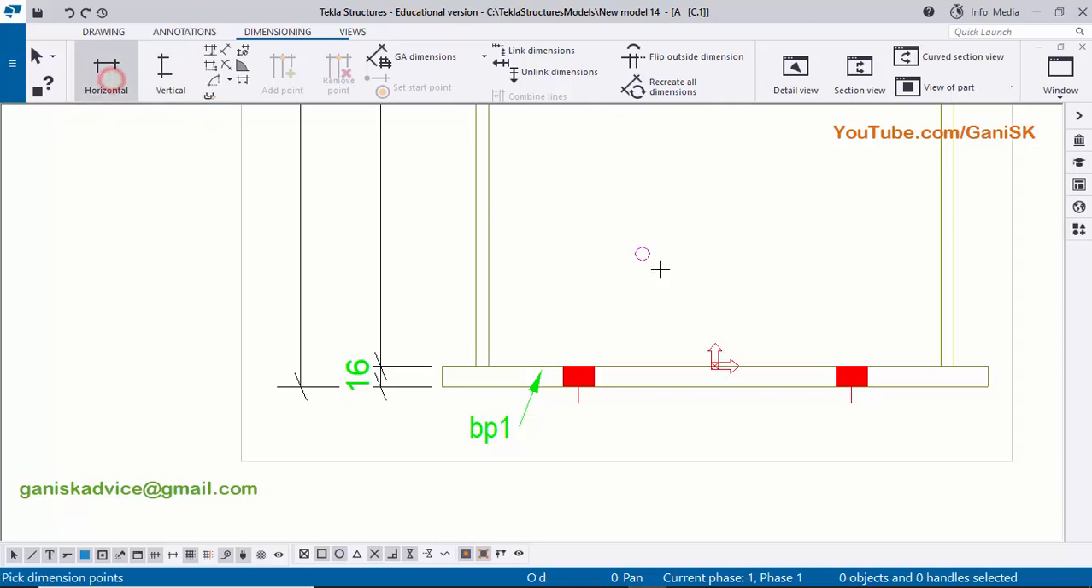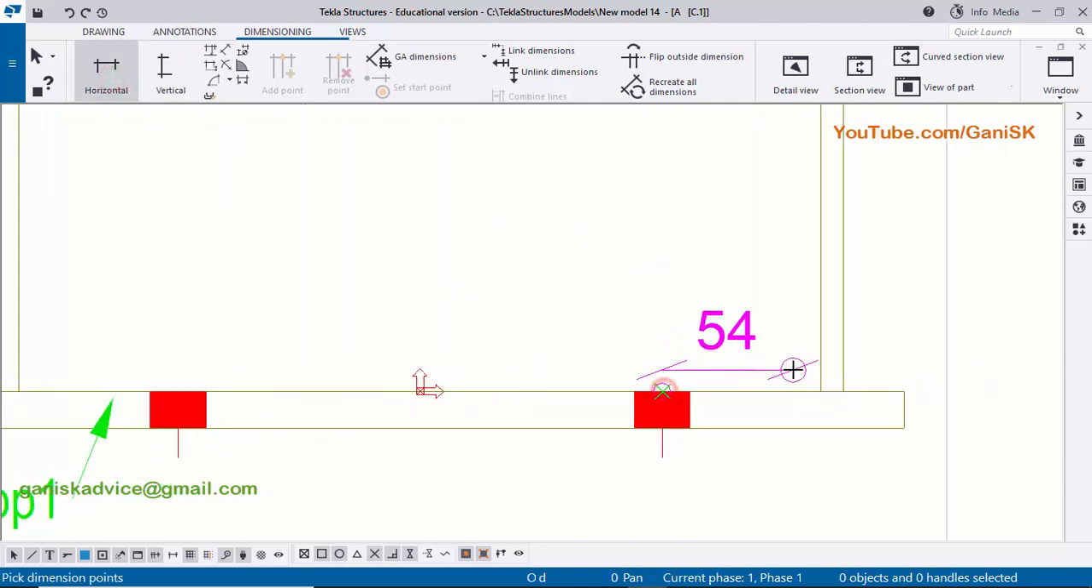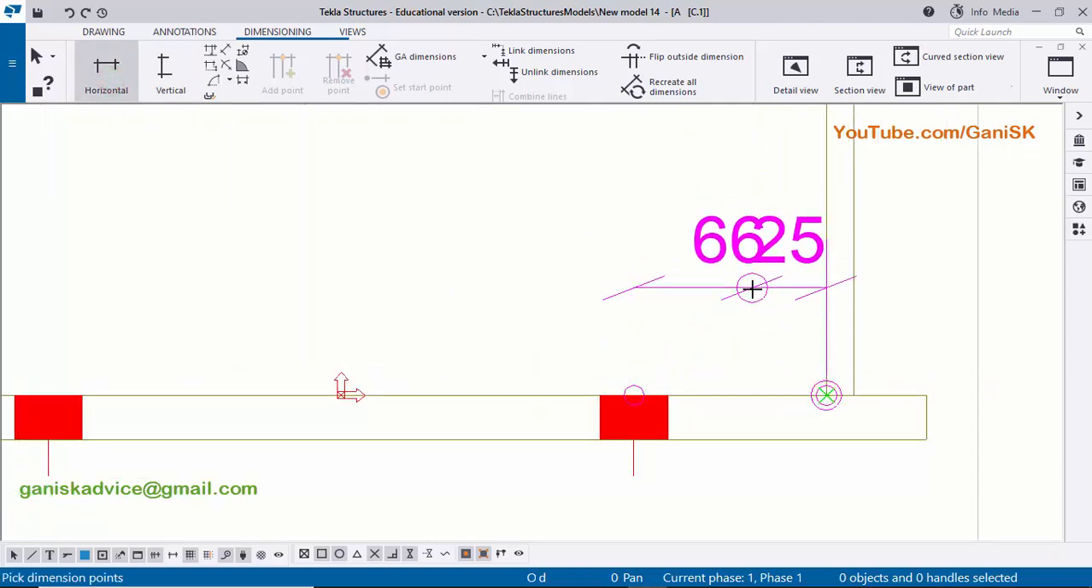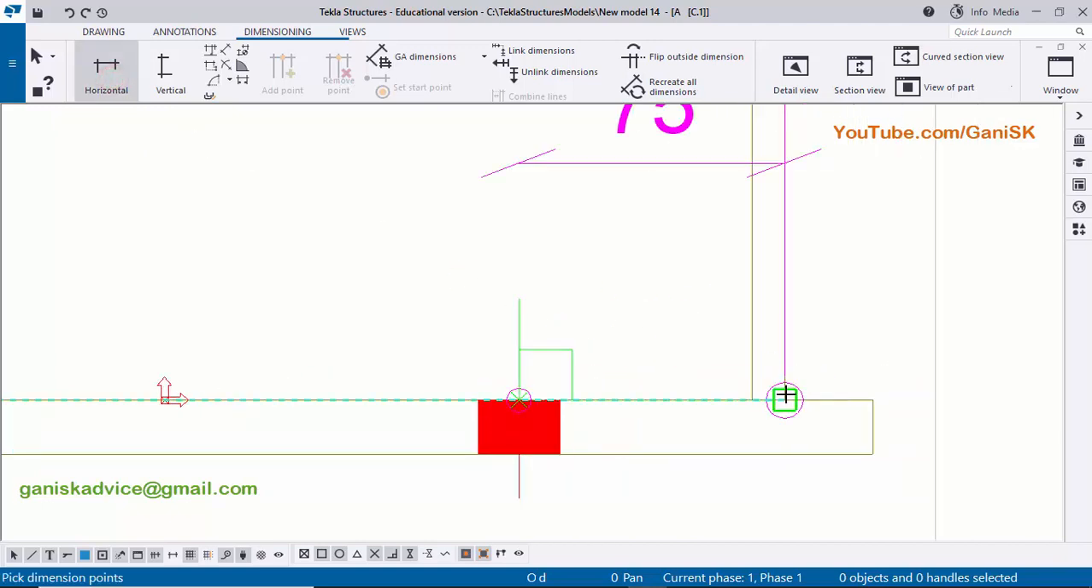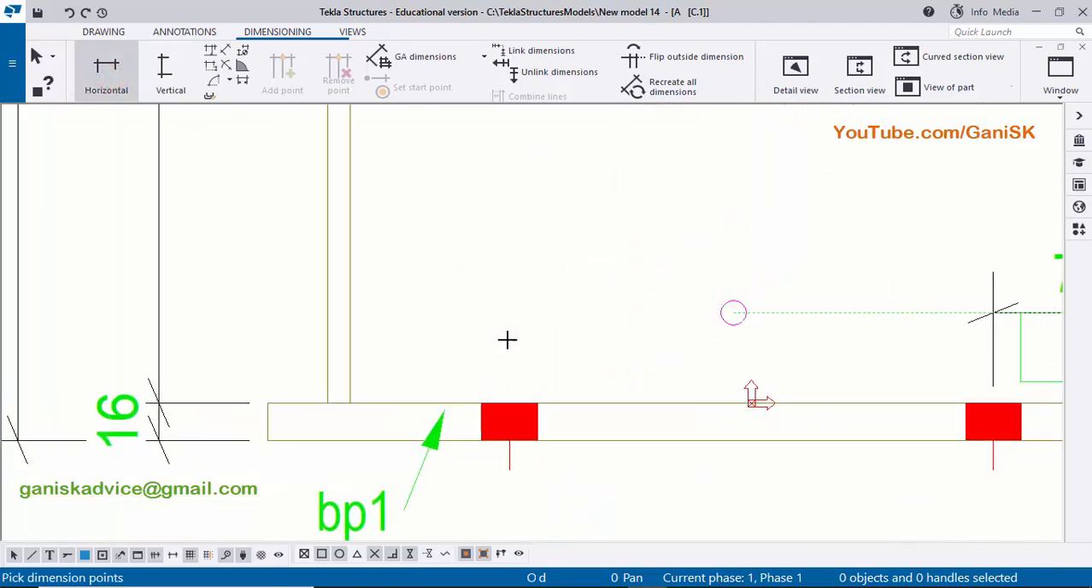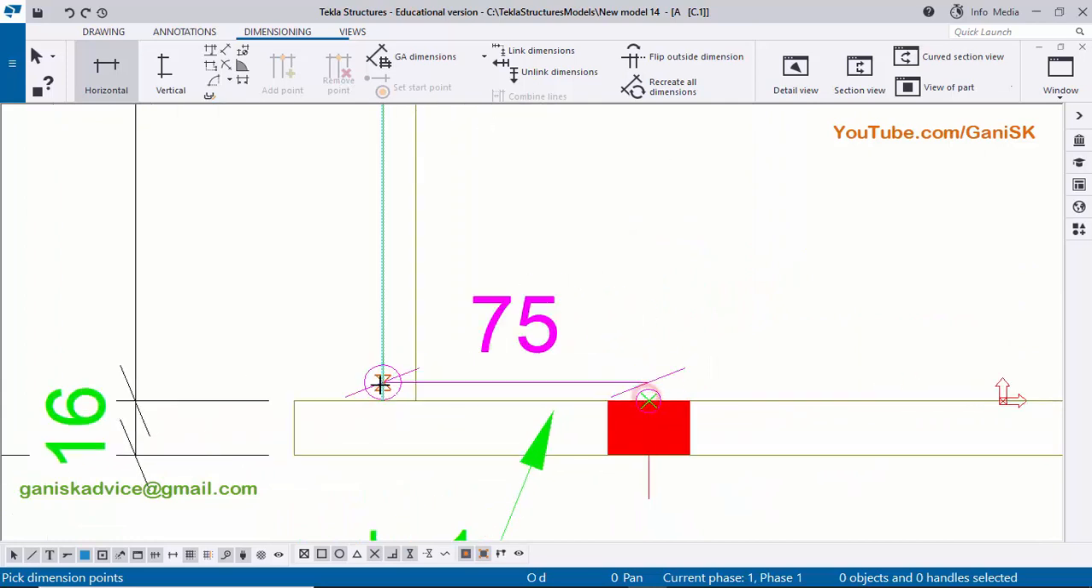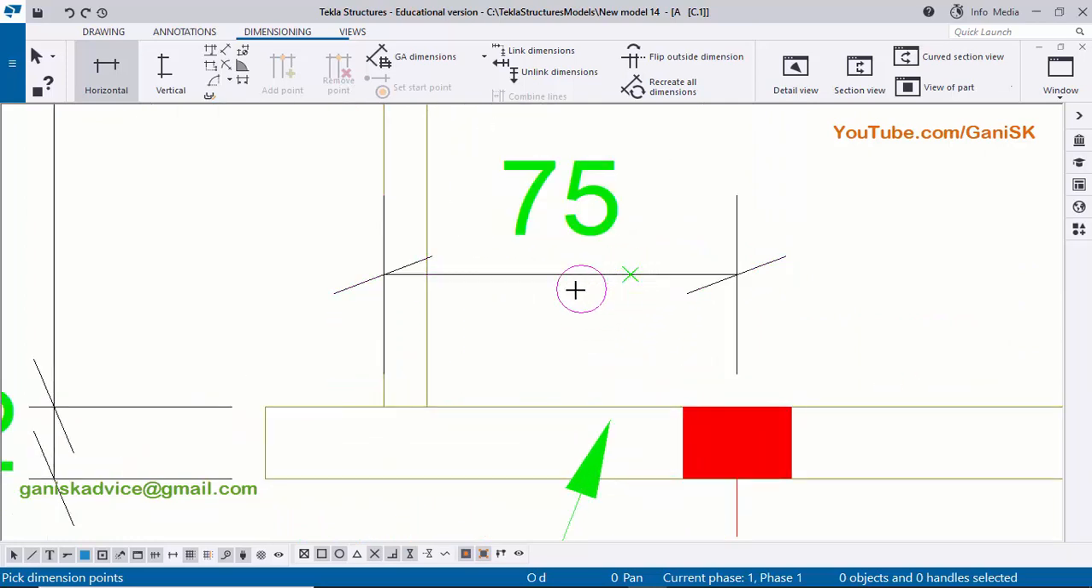So select this horizontal and pick the first point and pick the second point and place it here. Since it is a standard column, we need to give the dimension from hole to top of this surface, and here also need to give dimension from hole to top of the surface and place it.